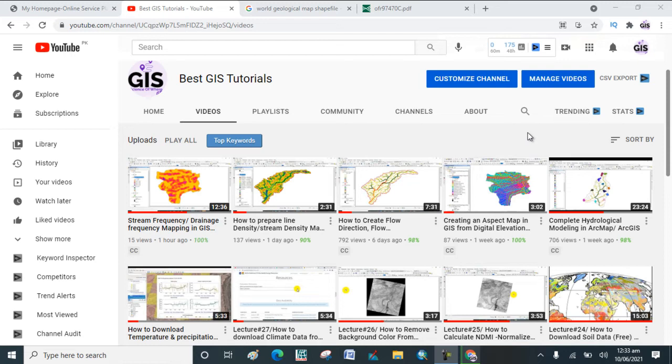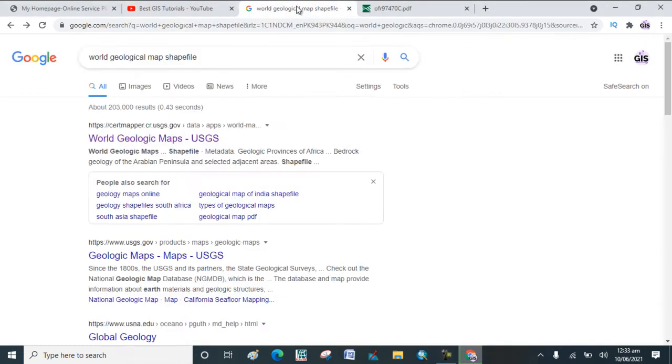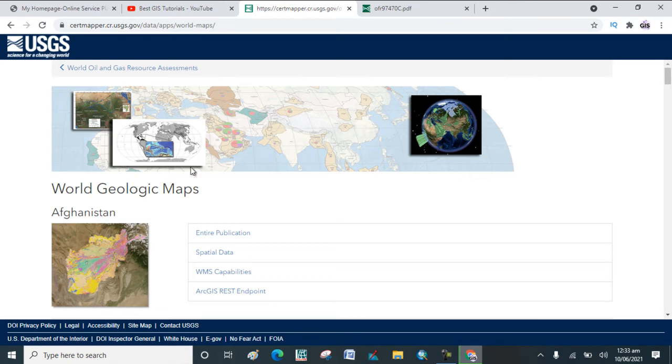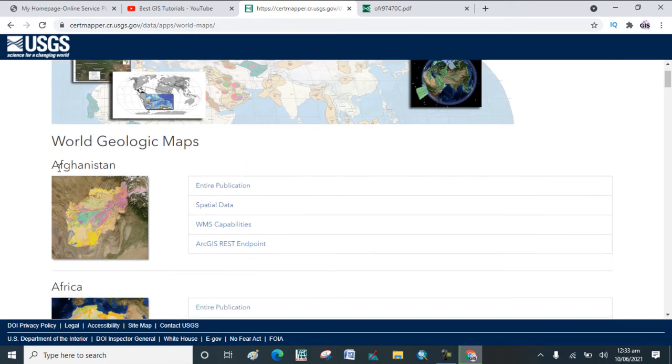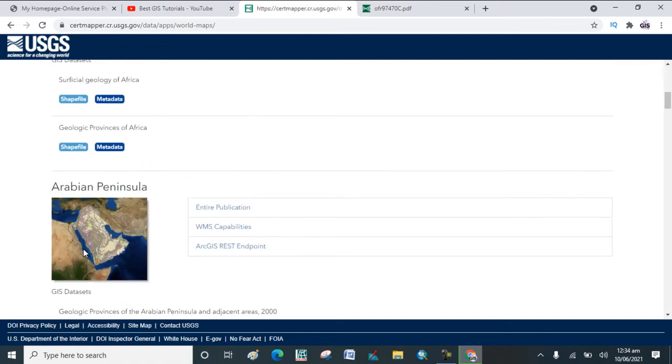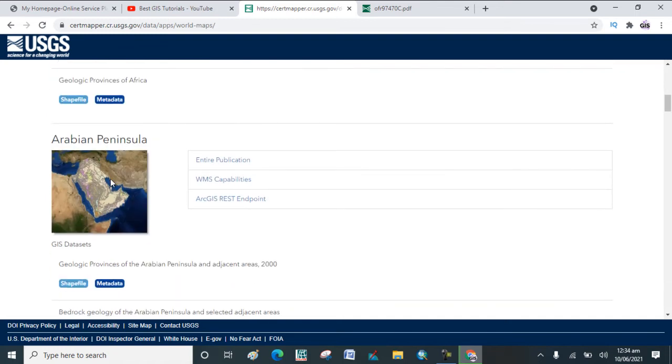So first go to Google and search here "World Geological Map zip file." After that, click on that link and wait for that. Here you can see the World Geological Maps. Now here you can see Afghanistan, for Africa, you can see the Arabian Peninsula.